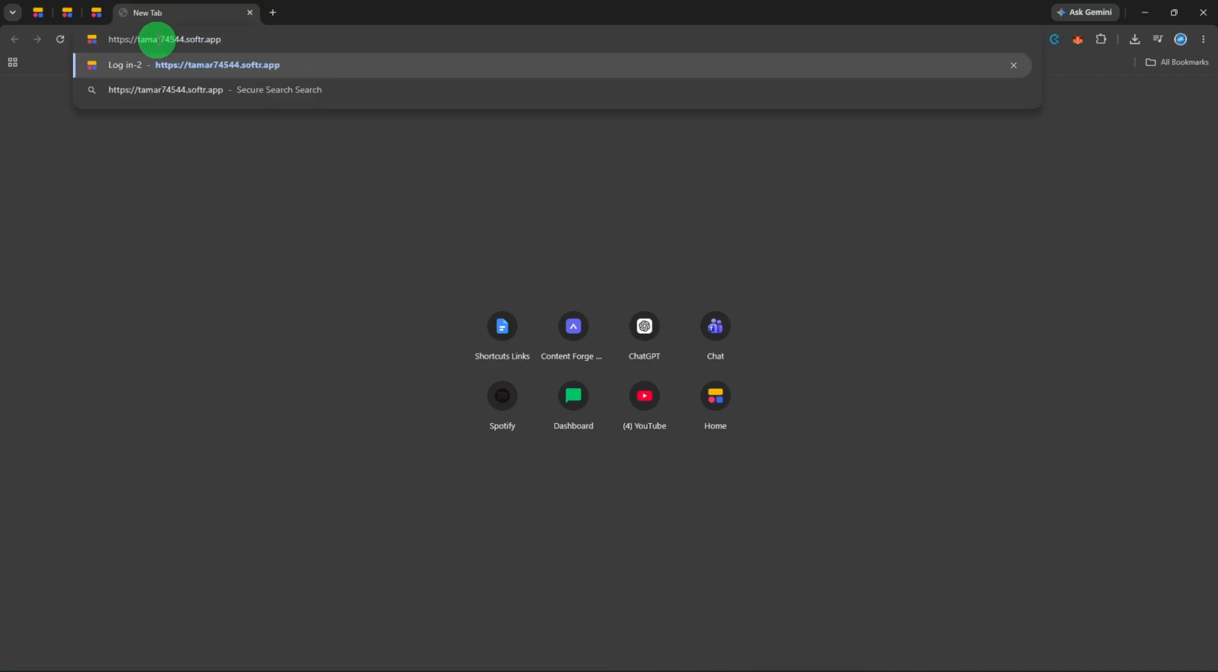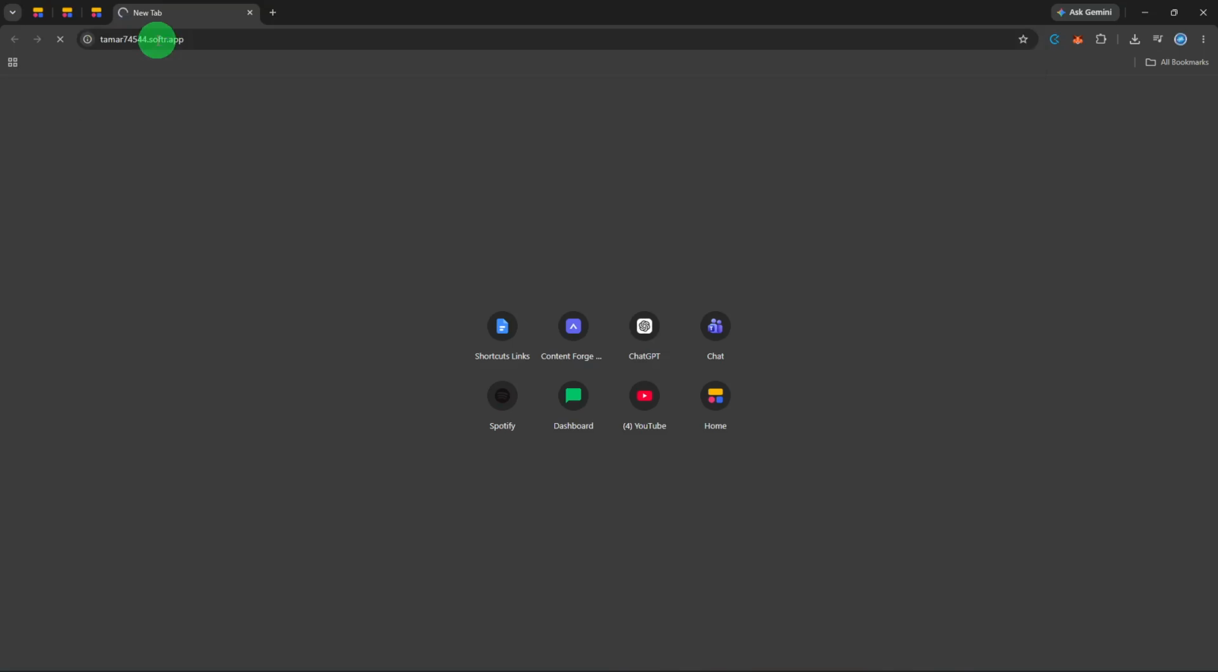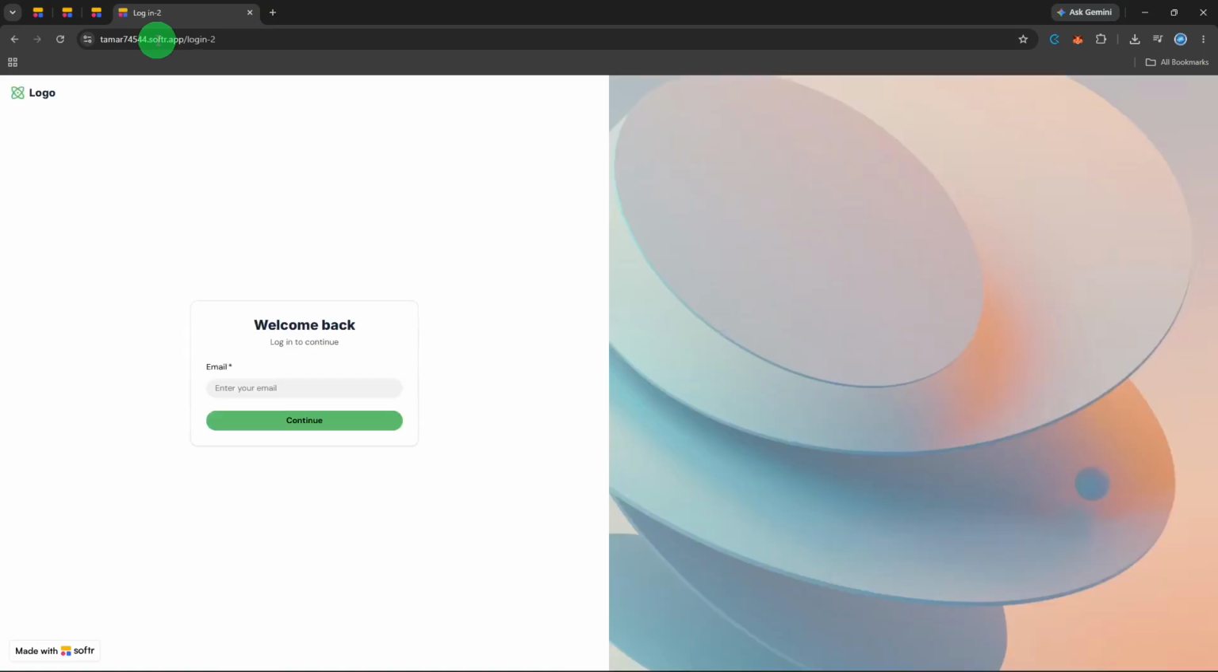From here, open the destination where you want to use the link, whether that's an email draft, a document, a social media post, or a messaging platform. Paste the copied link using your keyboard shortcut, which is Ctrl+V on Windows or Command+V on a Mac, or you can right-click and choose Paste from the menu.